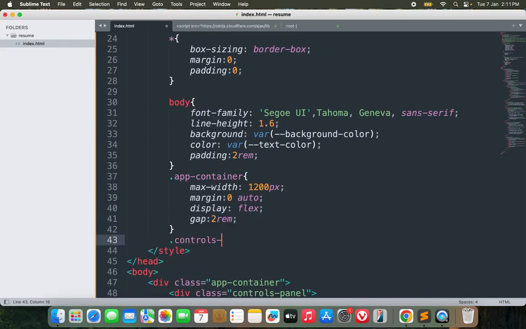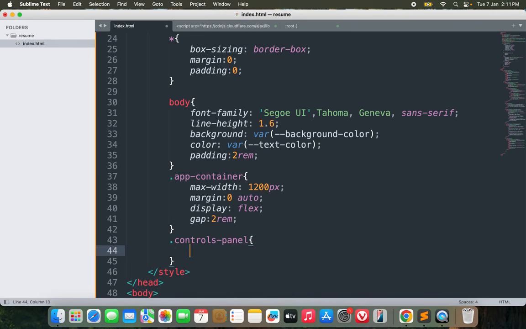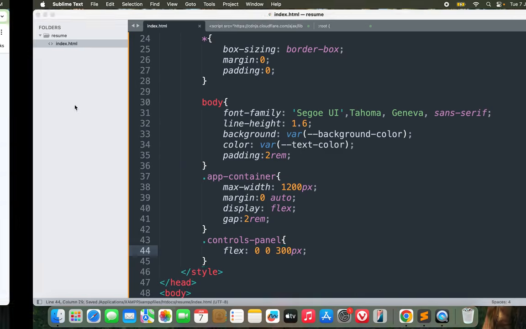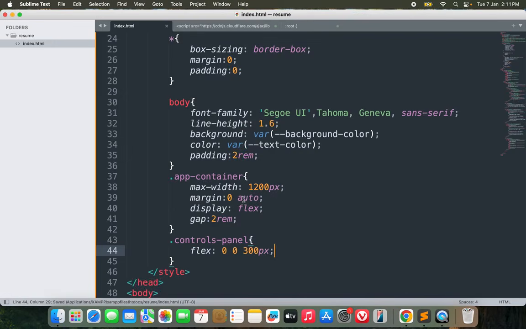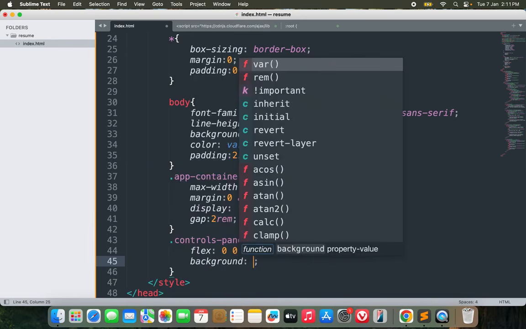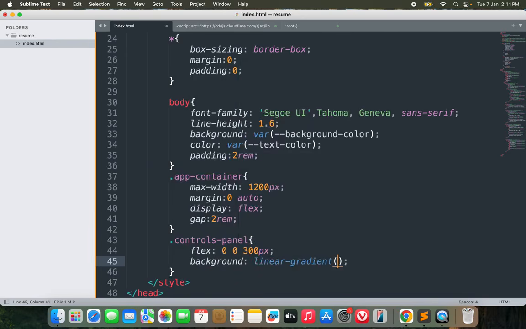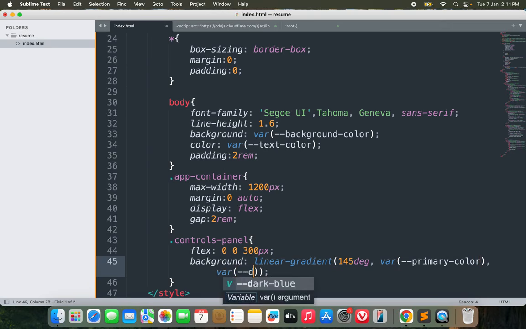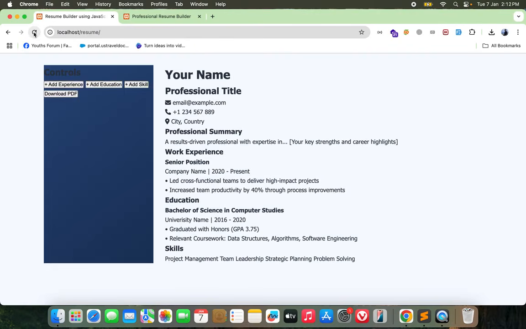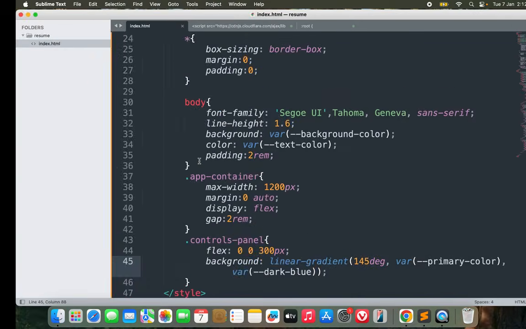For the controls panel, let me use flex 0 0 300px. Let's see. Yeah, it's regarding the width of the element. And let me use background. I will use linear gradient of 145 degree probably, with the primary color and the dark blue color. Okay, this should work fine. Yeah, this is what I wanted.